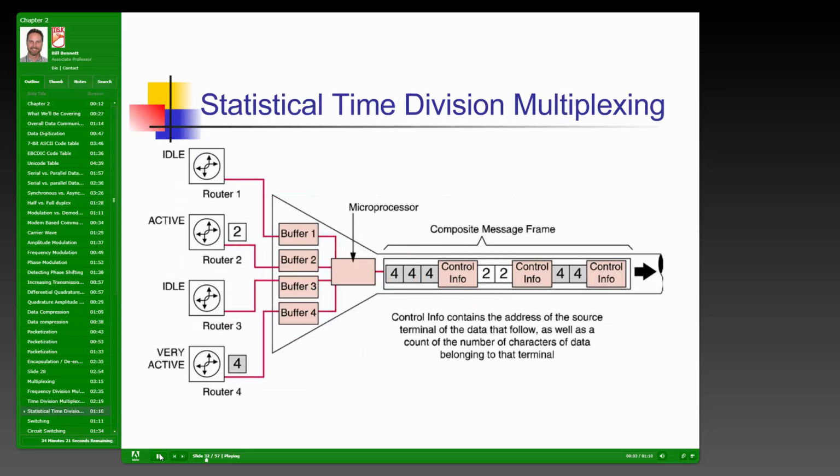So here is statistical time division multiplexing, STDM, and you can see in this example now it has an intelligent microprocessor, so it recognizes whether or not it's receiving data from any of the individual channels. So in this case, channel 1 and channel 3 are idle. 2 is active but not quite as active as 4. And so based on that, the microprocessor allocates the time on the serial side, on the right hand side there, the composite frame. It takes more data in from 4 than it does from 2, and it takes no data in from channel 1 or channel 3.